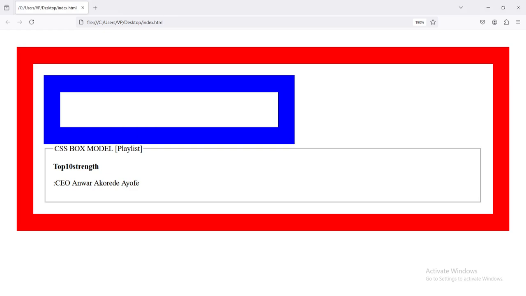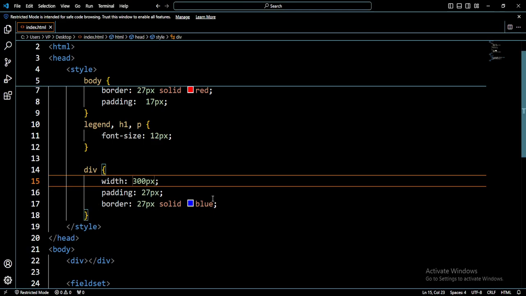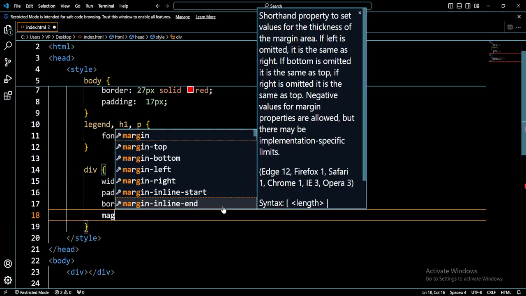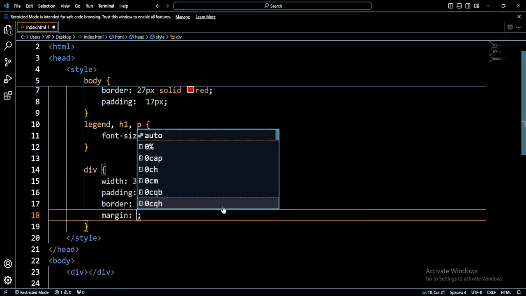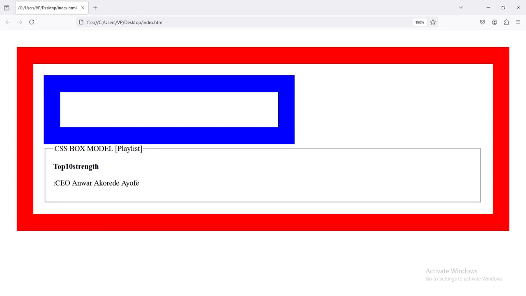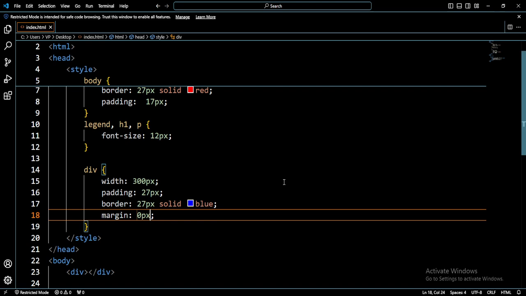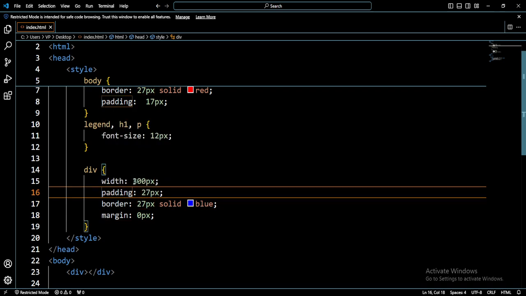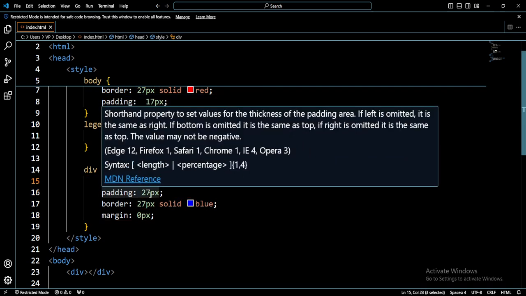Can you see? So immediately after the border, I want to add some margin again. When I add margin, I can give it 0 margin, 0 pixel margin. So when I save my document, as you can see, everything is working nicely. So calculating all this together with this, that is padding.